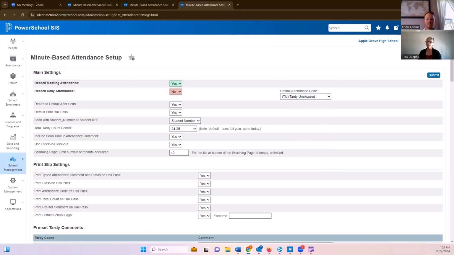A couple of options over here on the left-hand side in terms of our main settings. This is about how the plugin is going to behave. Do I want to return to my default code after every scan? Yes or no? Do I want to default for a hall pass for every code? Yes or no? Am I going to be using a student number or a student ID as my identifying number or value for my students? You make a selection. Tardy count period.